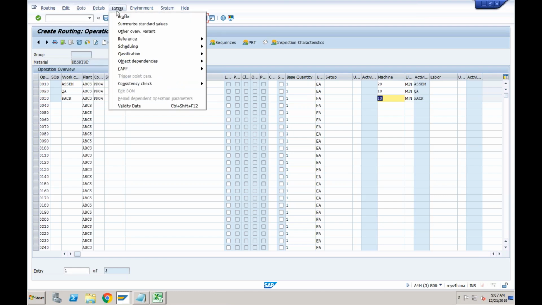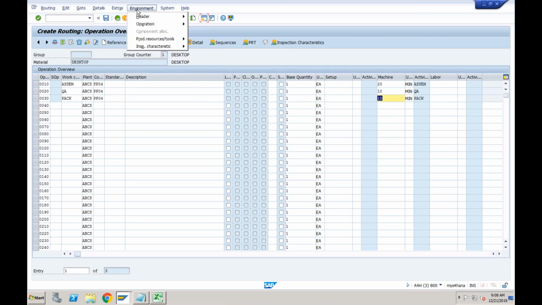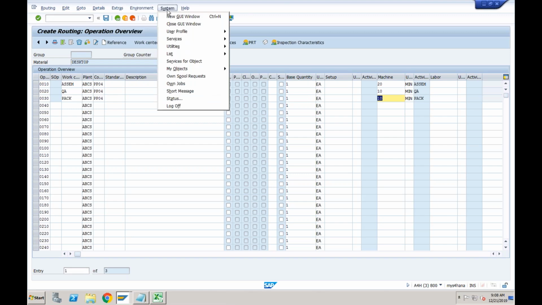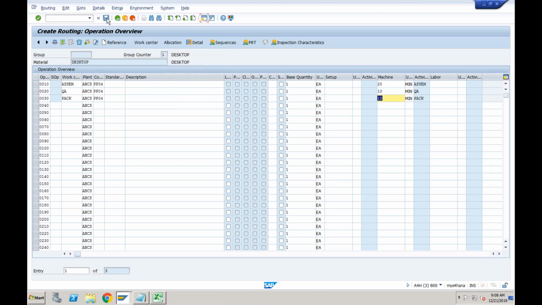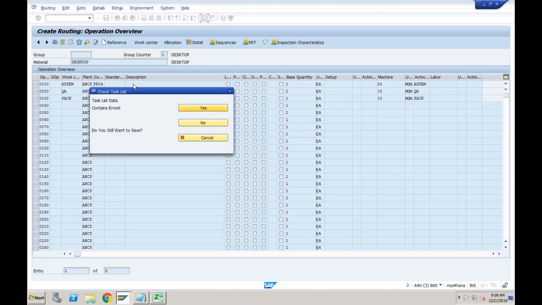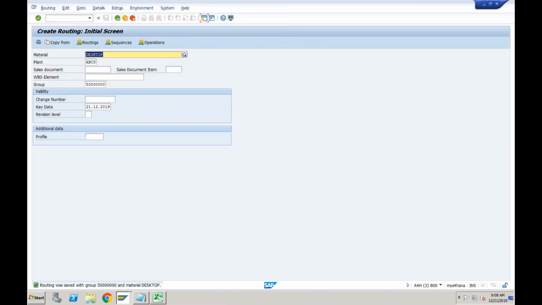Are you able to see log somewhere? Let's try to save it once again. Save. Okay, let's try to say yes. Okay, we'll see what is the error. If it is stopping us somewhere, we will see.